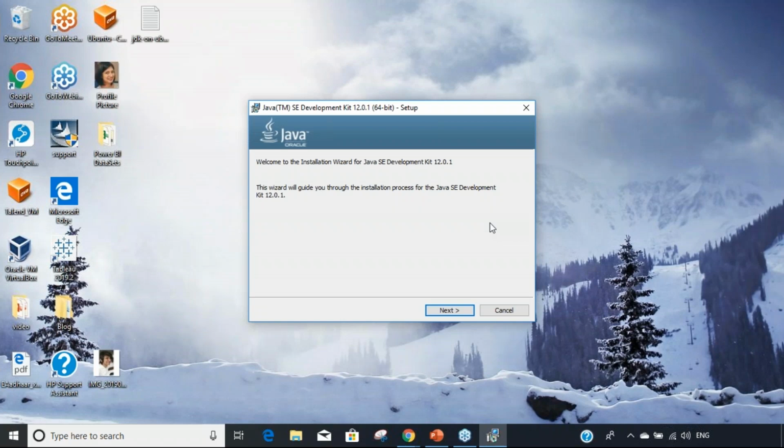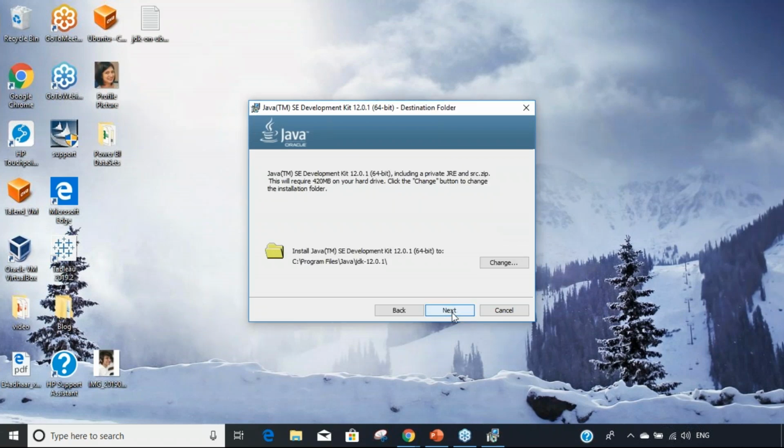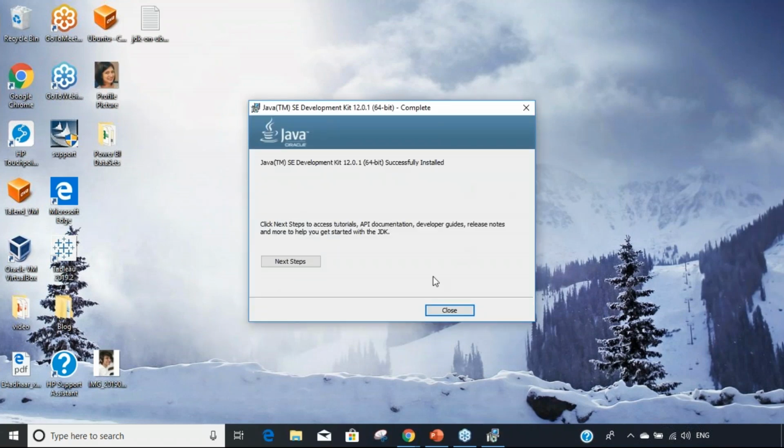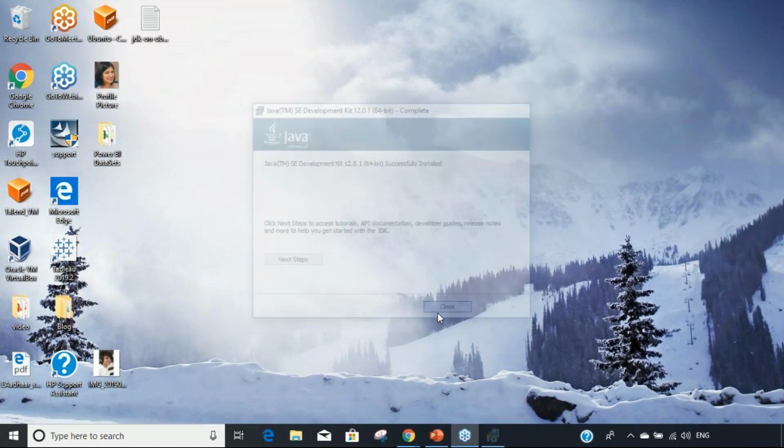You will come across this wizard for Java SE Development Kit. All you have to do is hit a bunch of nexts. We're going to start off with this next, and then you can change your installation location, but I suggest you keep it to the default and then click on next again. So Java JDK 12 will start to install. Once that is done, you can go ahead and close this.